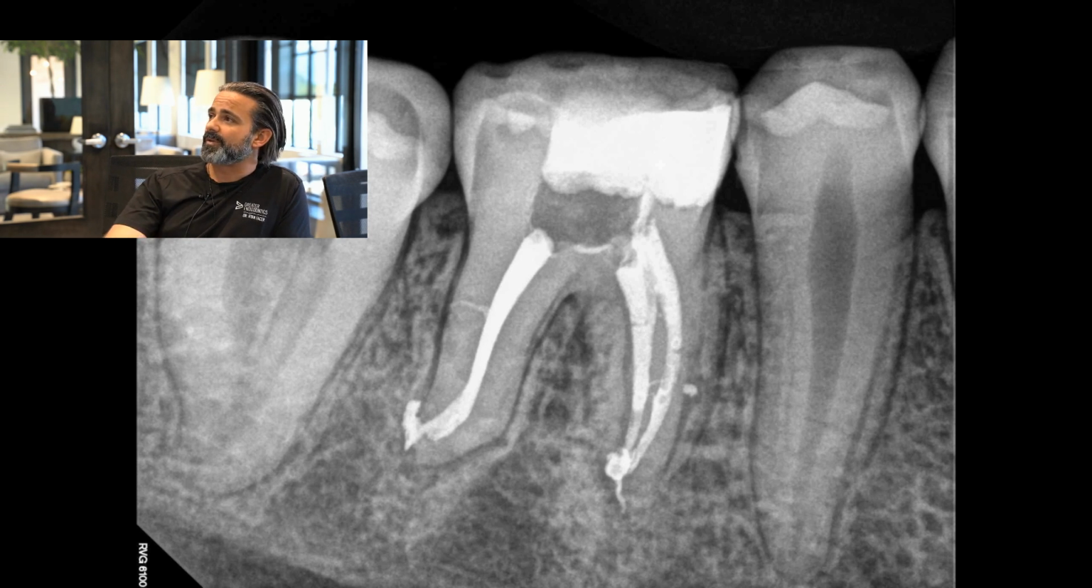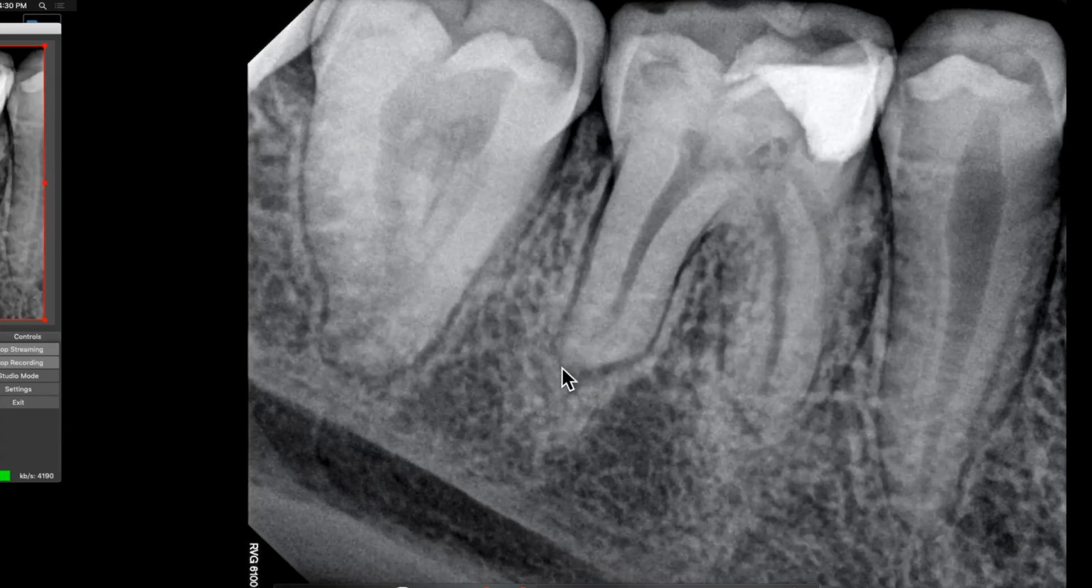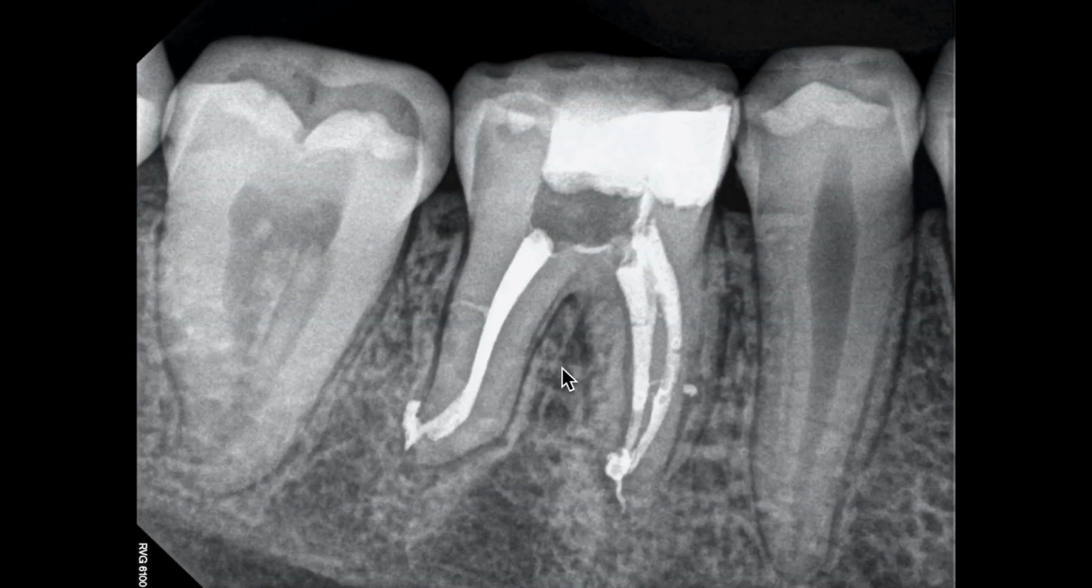So let's talk about this for a second. So what do we see here? Well, we see kind of a lot. Minimal instrumentation. So this is not a transportation scenario. I didn't use a file to transport, and it was already pretty large. But we can see what the file anatomy would do.